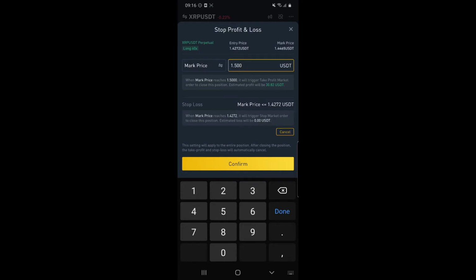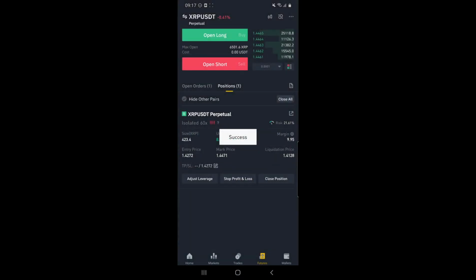So far, take profit is going to be 1.500, and you can see here it says when mark price reaches 1.5000, it will trigger a take profit market order to close this position. Your estimated profit will be 30.82 USD. This way you know, once I hit take profit, this is how much I'm going to make. And we already know we should always go for 1 to 3. Since my risk is $10, then my reward should be $30. So this is how you can put your stop loss and take profit. And I can go ahead and click confirm.